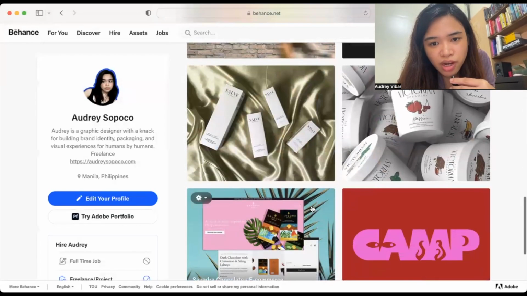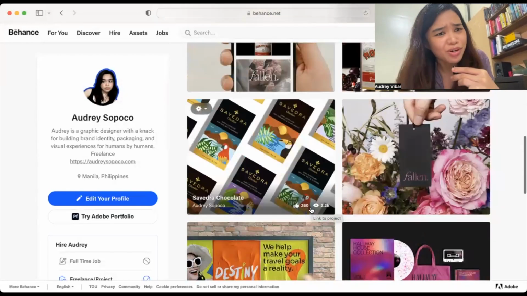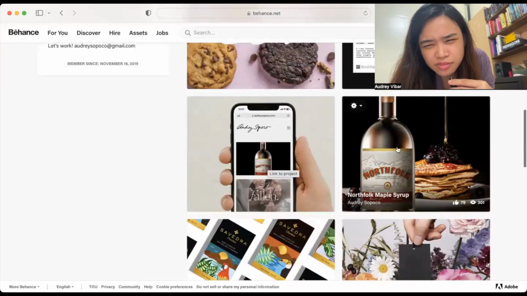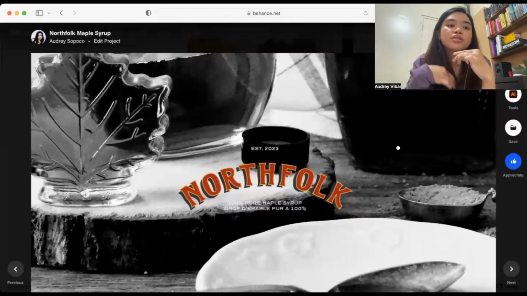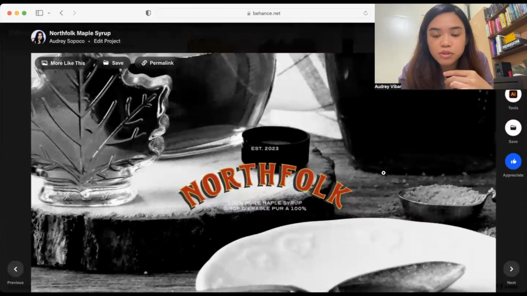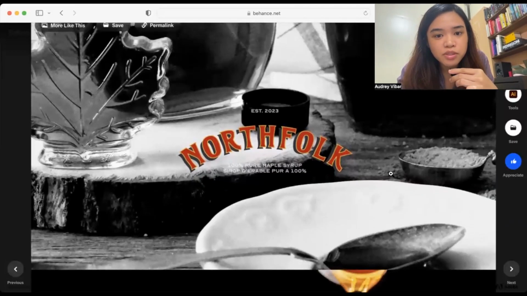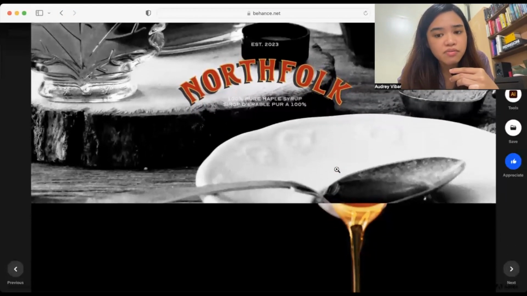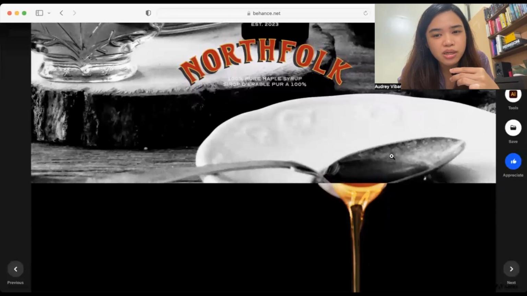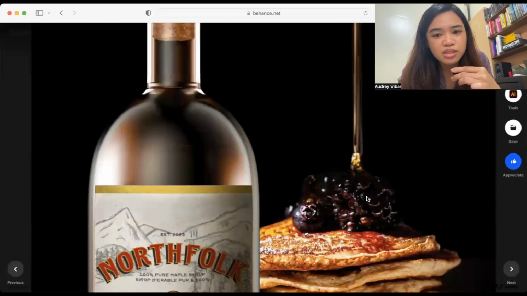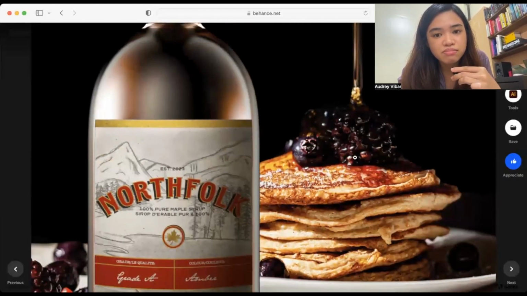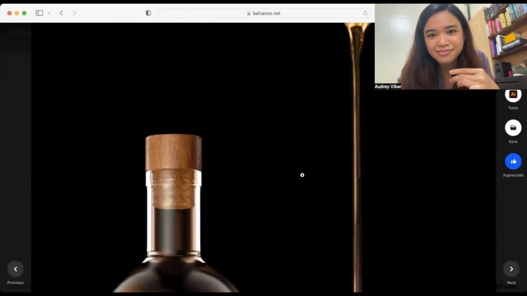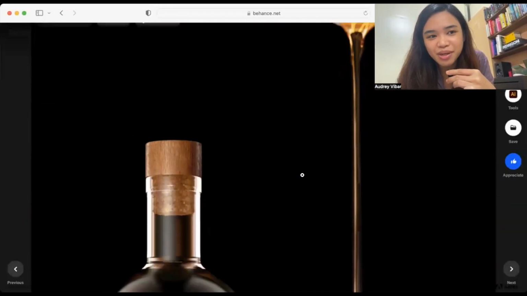Let's see what else we can find. One last one. Okay, let's look at this one. This is my recent personal project again. This is for maple syrup. We have a lifestyle picture in the background that's black and white, and then a logo right here. And I don't know, it's feeling kind of clever. Then I put some dripping illusion here, which leads to the packaging design. I think it was pretty clever in my view.